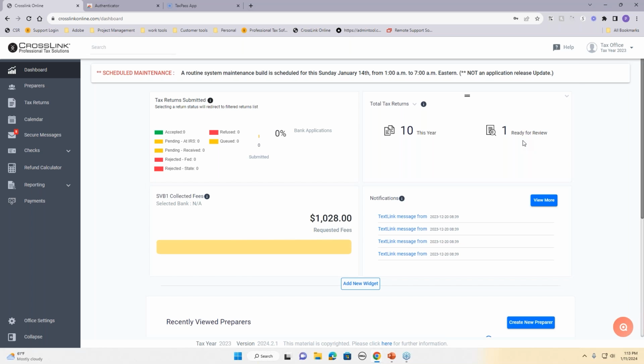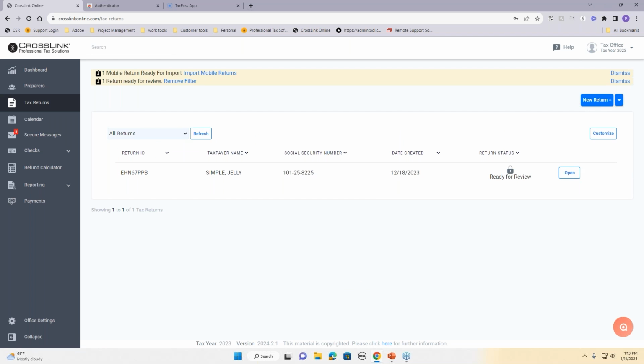With that, you can see that I have one return ready for review. And when I click on that, I can now see that return that I need to go in and transmit on behalf of them. So that is a nice filter. And if you're looking at the additional filters at the top of my tax returns tab, I also see that notification.